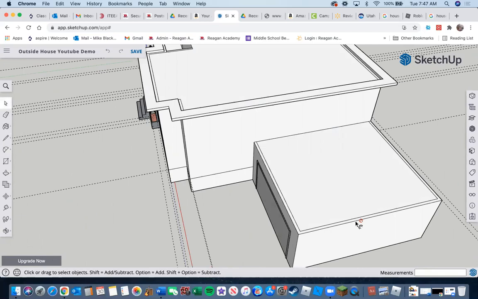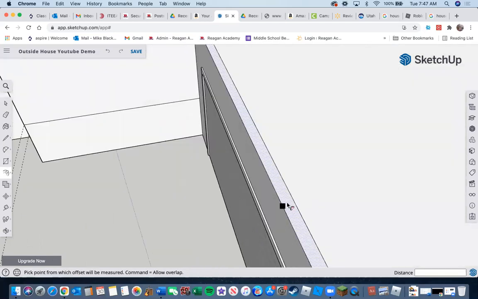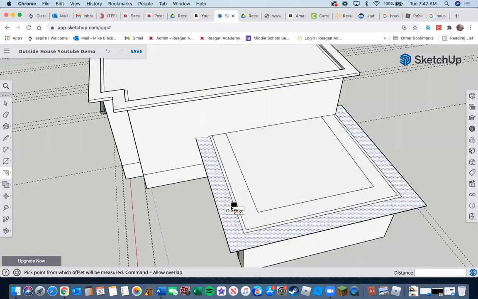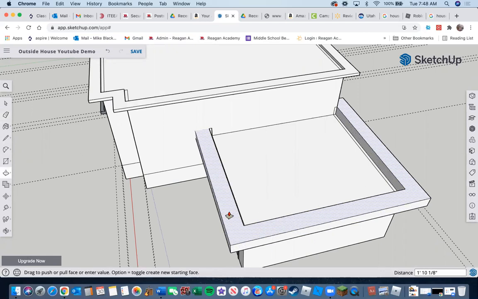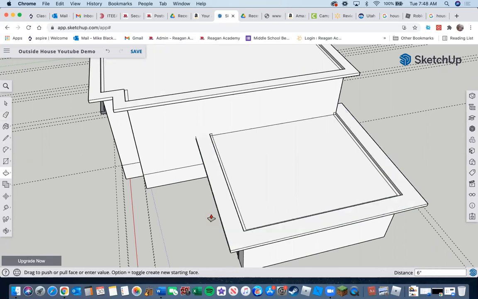Next thing I'm going to do is get the offset tool again. I'm going to offset this garage section. So I'll come out this way and hit 2 feet. And now I've got my garage section. Now it also brought out some other lines out here. So I'm just going to delete these. I don't need them. Okay, then push pull tool again, and I'm going to pull it up 6 inches.